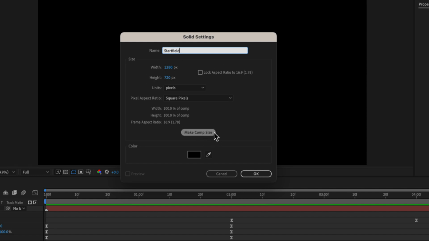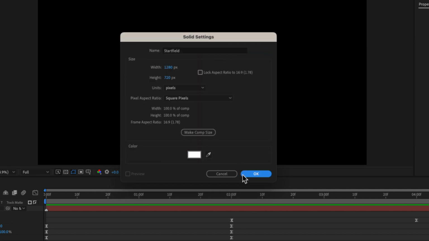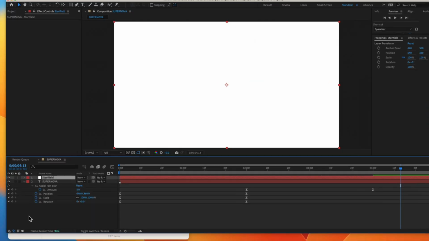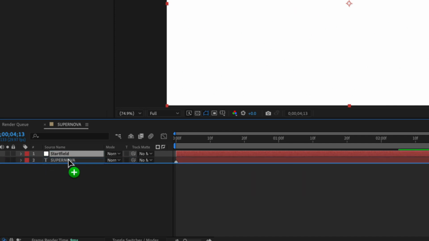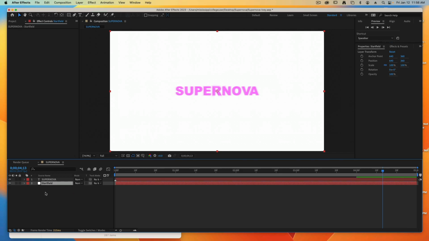The size of it, when you click Make Comp Size, will automatically make this fill the same size as the composition we're working in. We're also going to change the color from black to just a solid white. We'll say OK to this. Since we want the star field to be behind everything, I'm going to click on the star field layer. First, I'll close up my supernova and drag it down below here. So now we can see the words with that behind it.